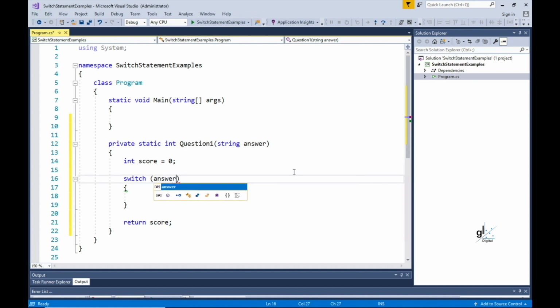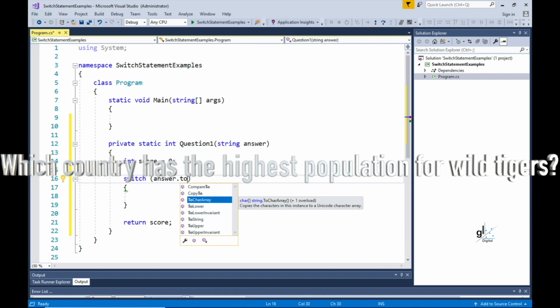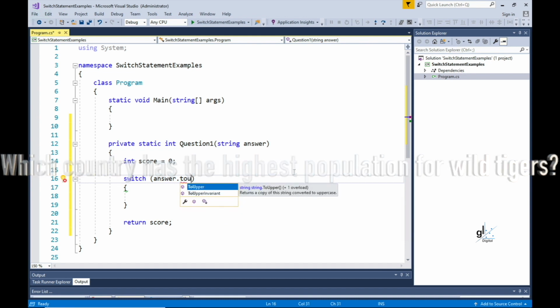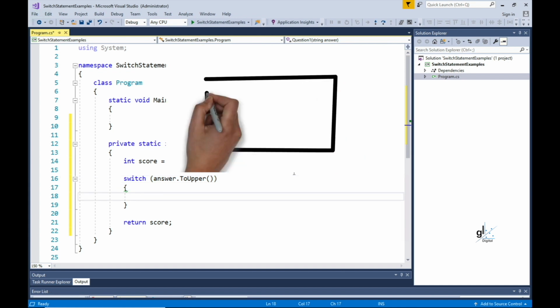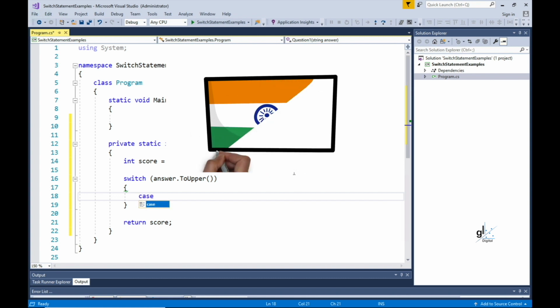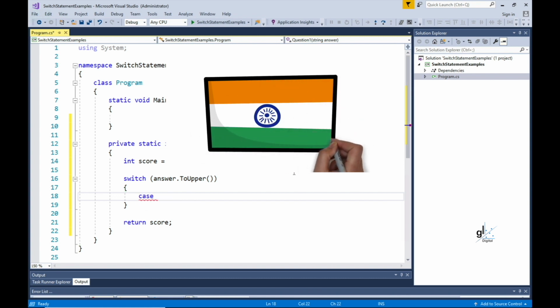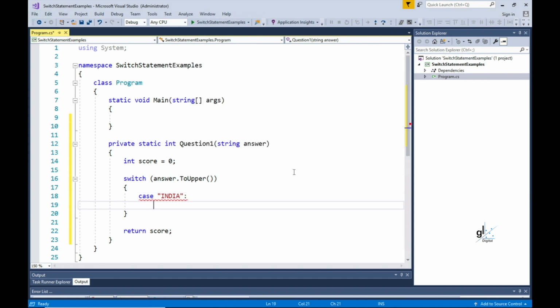The question for question 1 will be, which country has the highest population for wild tigers? So the first pattern match candidate denoting a switch section is the case testing India, which happens to be the correct answer to question 1. So if the user inputs India as the answer, we want to increment the user's score by 1. So we can implement the ++ unary operator against the score integer variable for this purpose. We'll then simply output the text correct to the console screen.